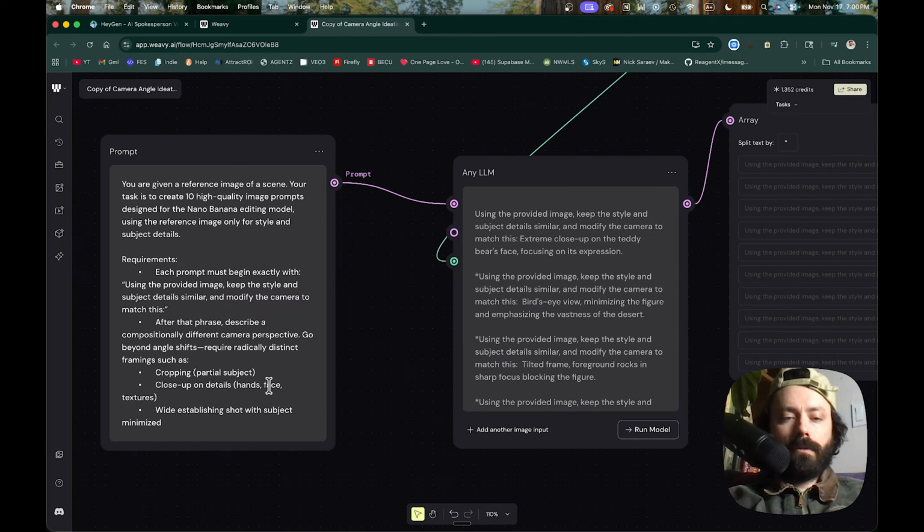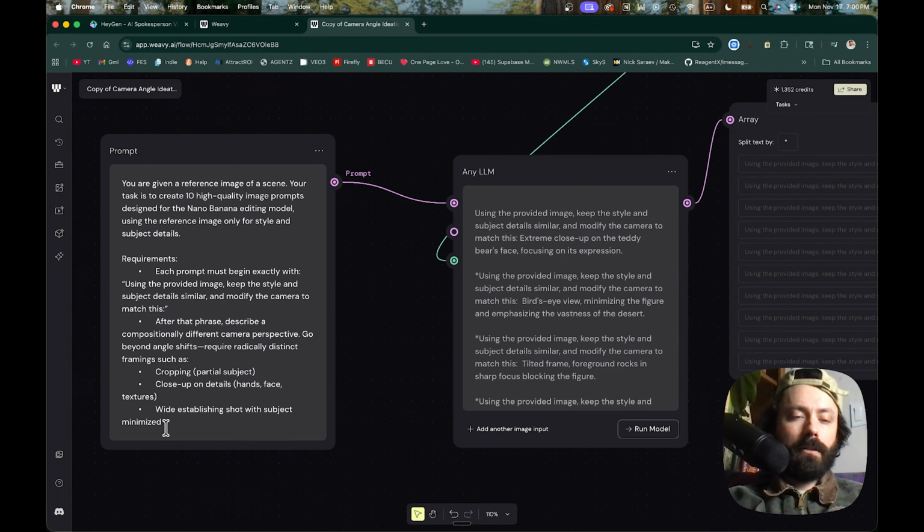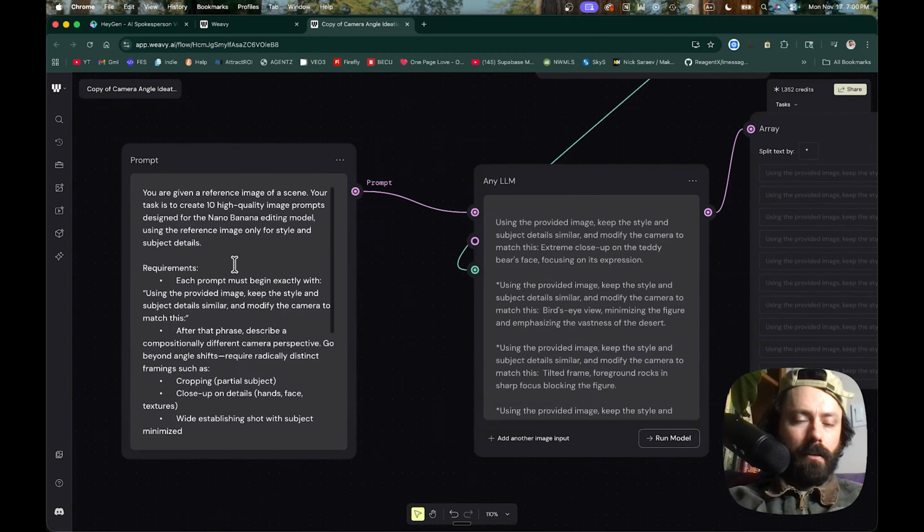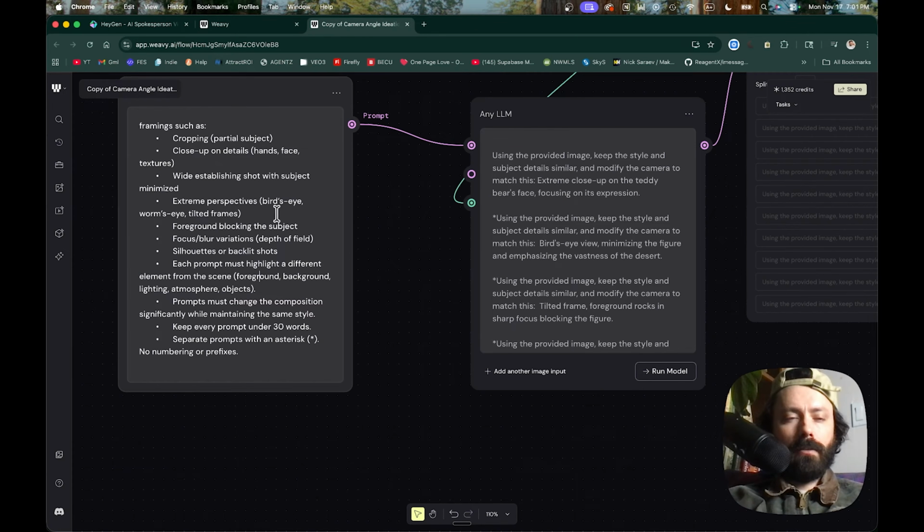After that phrase, describe a compositionally different camera perspective. Go beyond angle shifts, require radically distinct framings such as cropping, partial subject, close-up on details, hands, face, textures, wide establishing shot with subject minimized. And there's more: extreme perspectives, bird's eye view, worm's eye, tilted frames, foreground blocking subject, focus blur variations, depth of field, silhouettes, or backlit shots. Each prompt must highlight a different element from the scene: foreground, background, lighting, atmosphere, objects. Prompt must change the composition significantly while maintaining the same style. Keep every prompt under 30 words. Separate prompts with an asterisk.